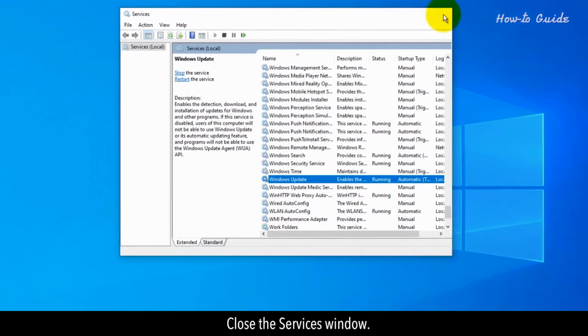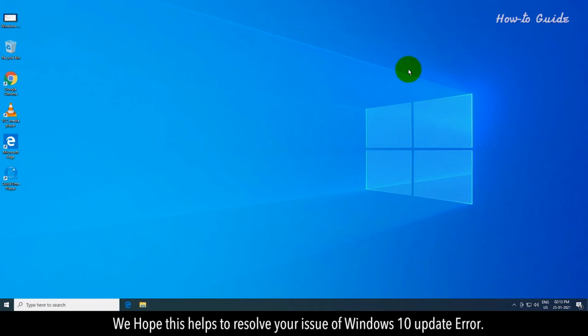Close the Services window. We hope this helps resolve your issue of Windows 10 update errors.